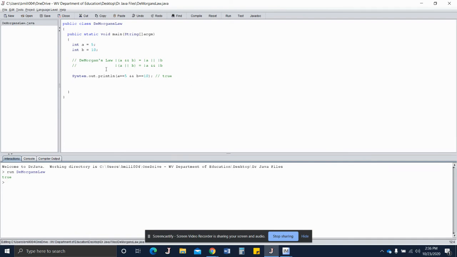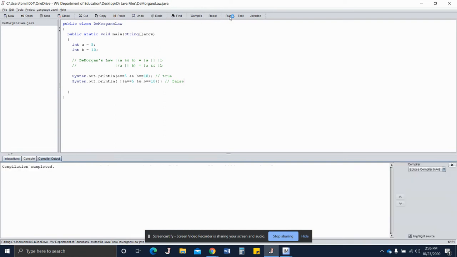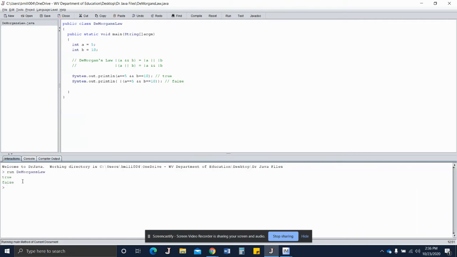Now I'm just going to copy and paste, save myself a little bit of typing time. I'm going to put this part in parentheses, and then I'm going to negate the whole thing. Well, if this was already true, the opposite is false. So this has to be false, because originally inside it was true, but then I'm saying do the opposite. So I should print true, false. And indeed I do.